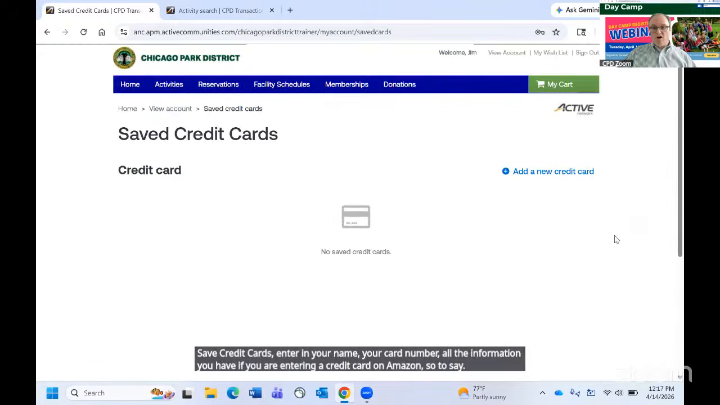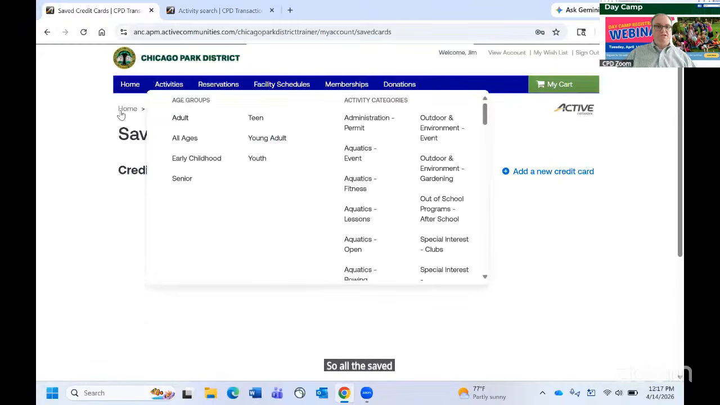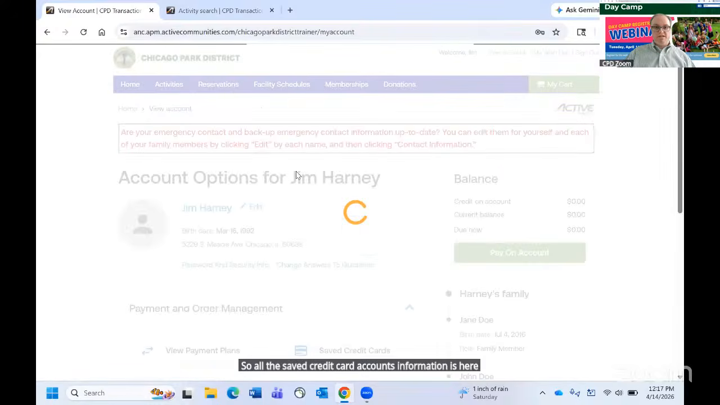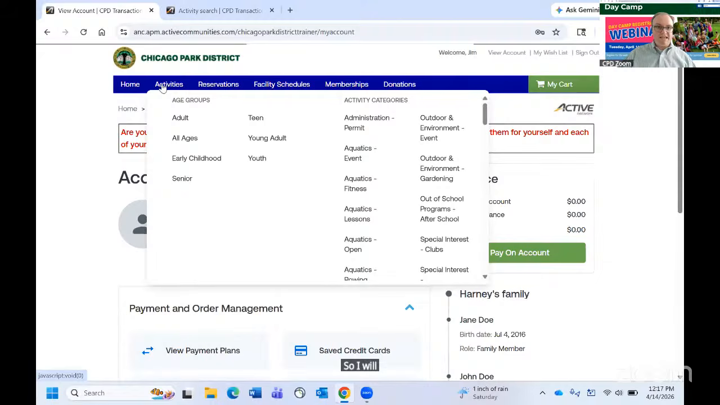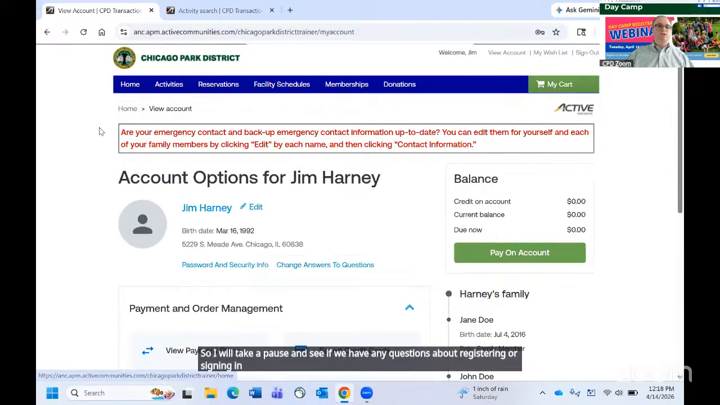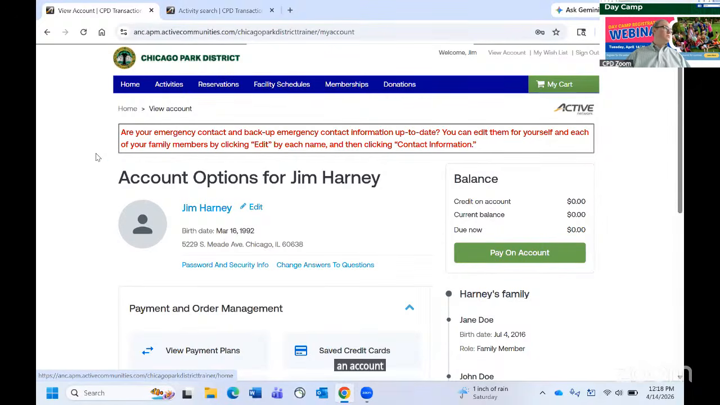So all the saved credit card account information is here. And again, this is basically here on your view account. So I will take a pause and see if we have any questions about registering or signing in for an account. Good. All right. Doesn't seem like we have any questions about that.